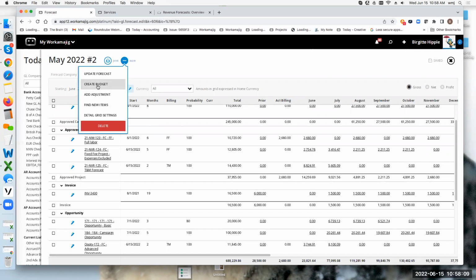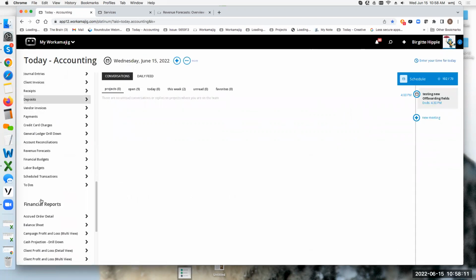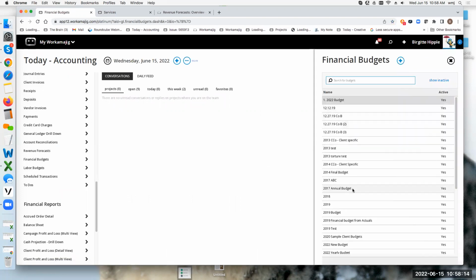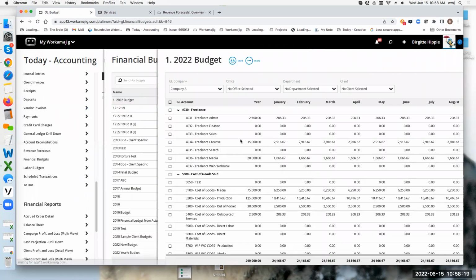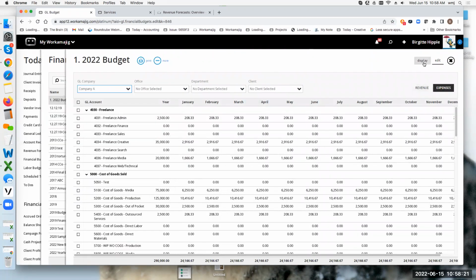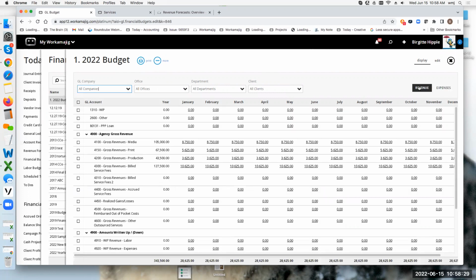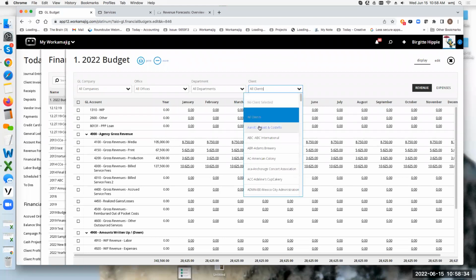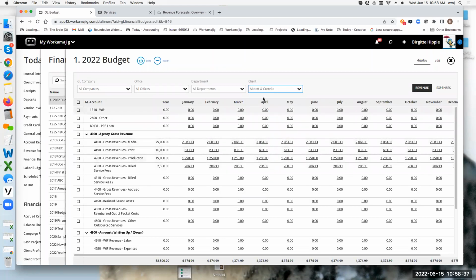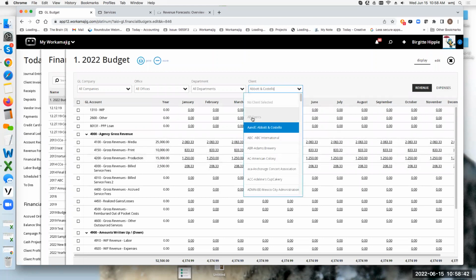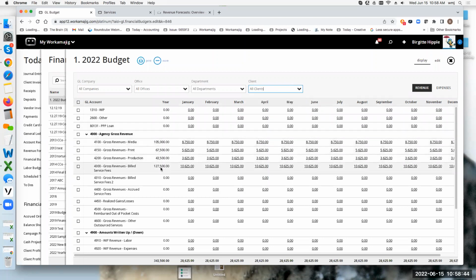If you create a financial budget, that will turn around and come down here and create what we call a financial budget. These financial budgets are really great in that you can forecast what you think you're going to do in expenses or revenue. You can do it as a company as a whole, or you can even do it as a specific client to say, hey, for this client, this is the anticipated revenue. When I look at all my clients, it's looking at the total budget.